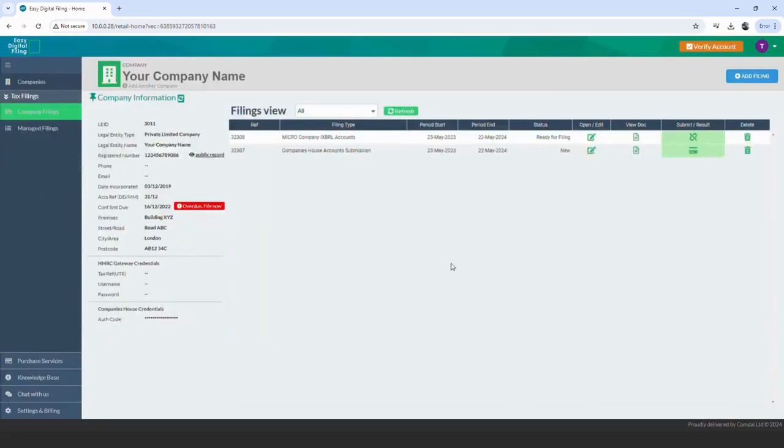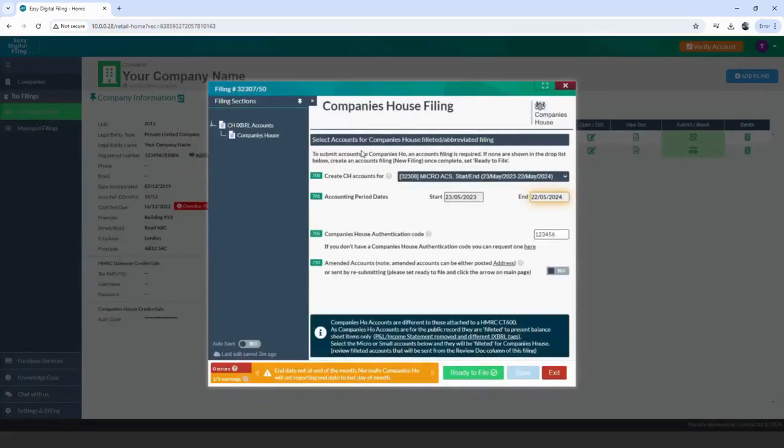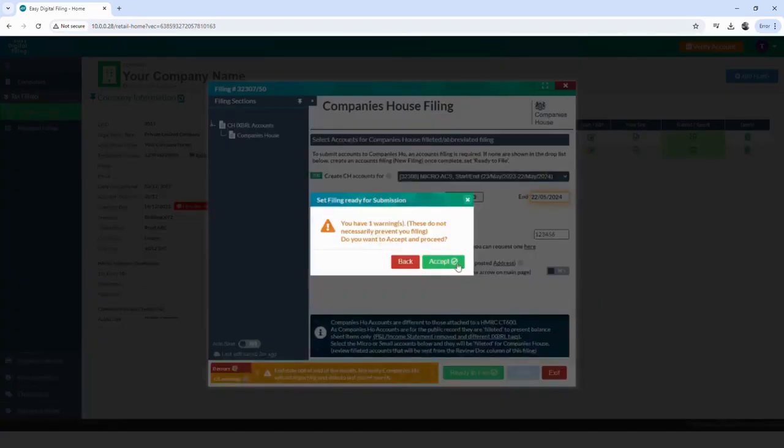You will be redirected to the Filings View page, where you can click on Companies House Account Submission. Here, input your Companies House Authentication Code, which is a 6-digit code issued to each company, and click Ready to File. You can review your filings here.